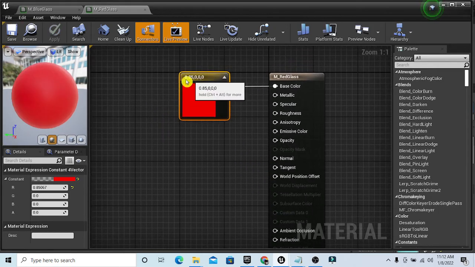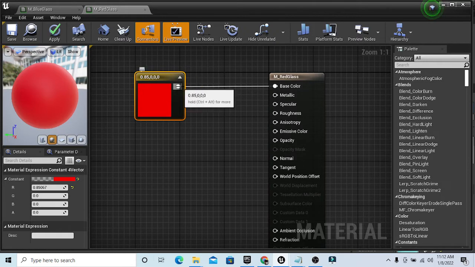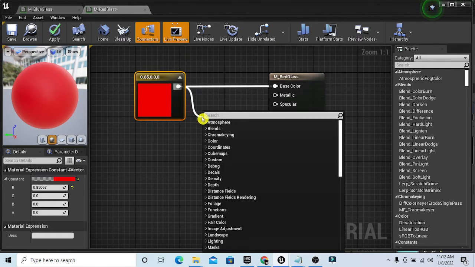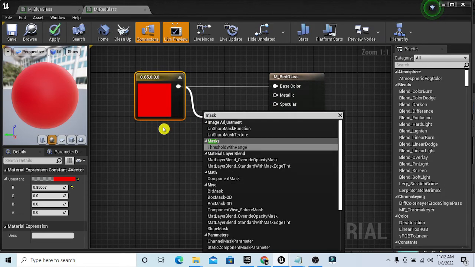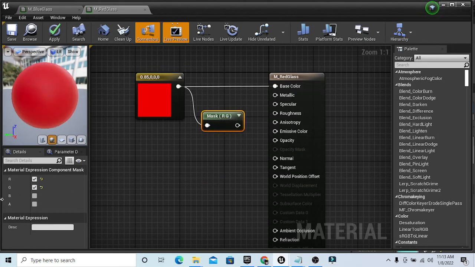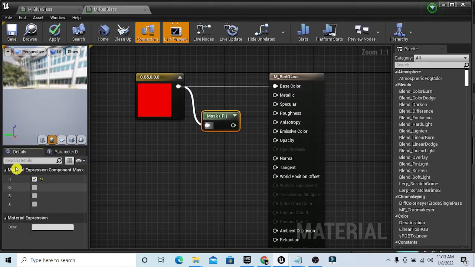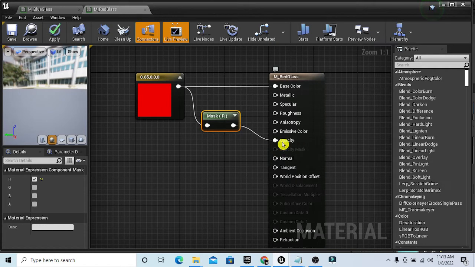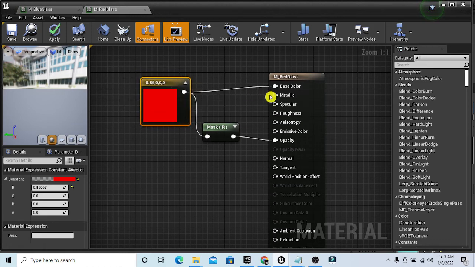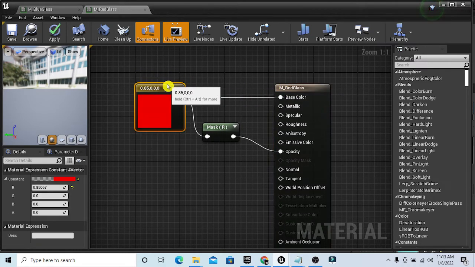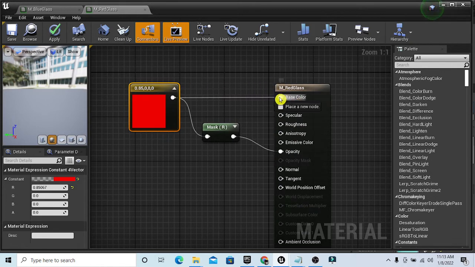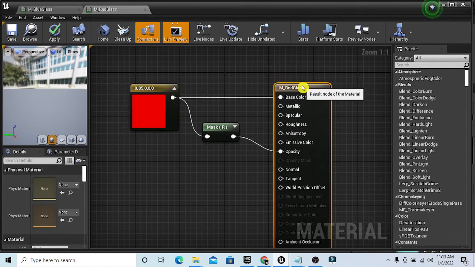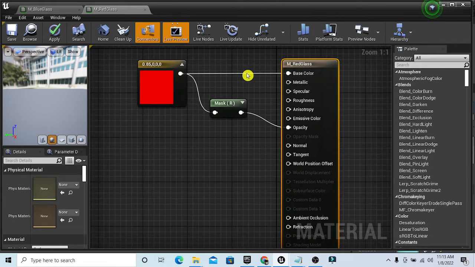Okay, so we have that. We're gonna drag out of the constant for vector. We're gonna get a mask, and then under mat, we're gonna go down to this component mask. And then we're gonna untick G, and then keep R ticked, and then this is gonna go to the opacity. Okay, we're gonna just make this very straight like that.